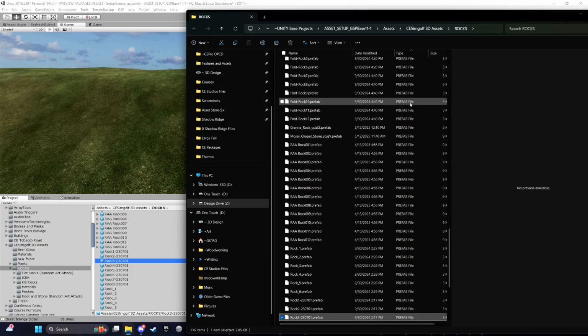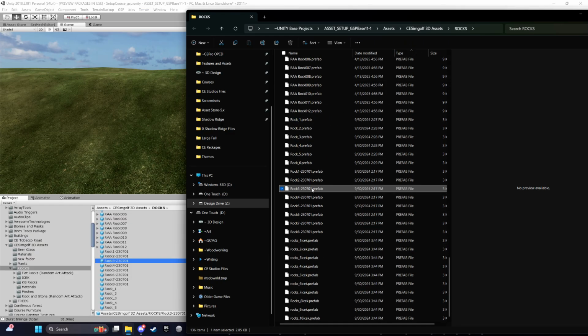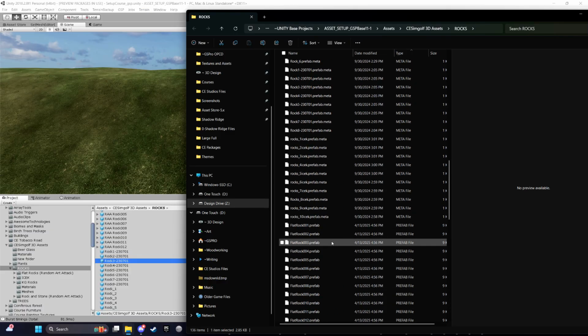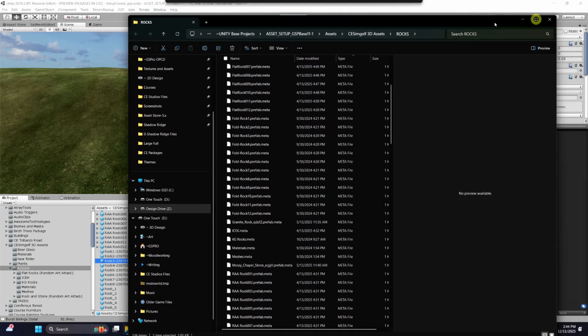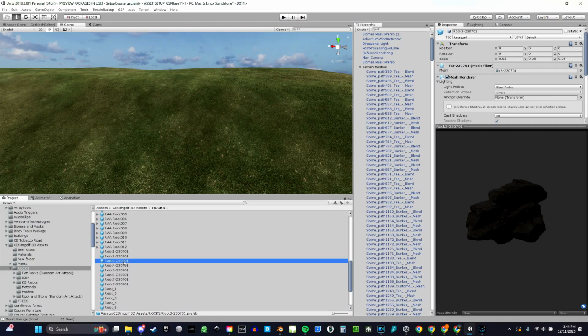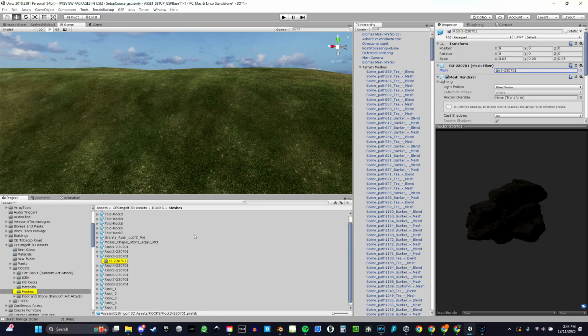We're going to just go by type. So we don't want the prefabs, right? We're going to want to find the FBX files. So we're going to close this. Because this is a prefab, we're going to go and find the model for this. Here's where the actual models are, in this meshes folder. That's what I really want.